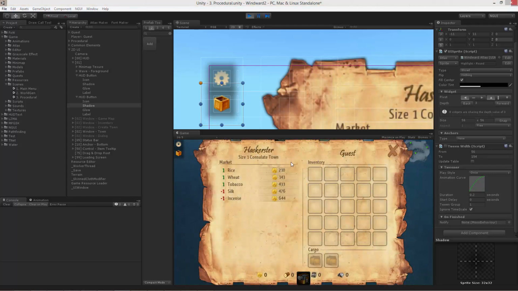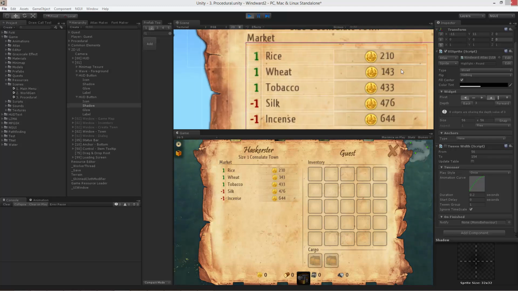The town menu is a little bit more complicated. These transitions are also done simply using tweens, but there's quite a few of them. If the town has a demand, I spawn one prefab. If the town has a surplus, I spawn a different prefab. These labels here, the buy label or sell label, are actually localized as well, so it makes it easy to change.